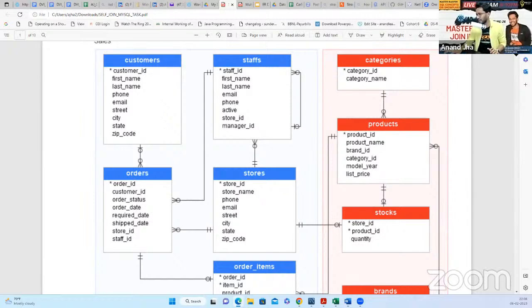ER diagram. Okay. Now, ER diagram class I have not taken, but I'll make sure I'll take this class for you all also.